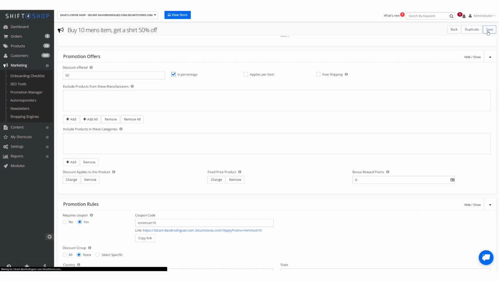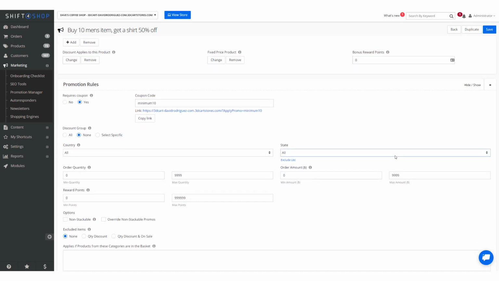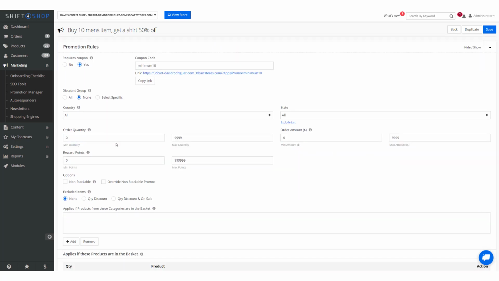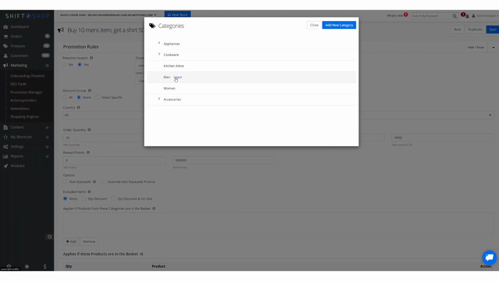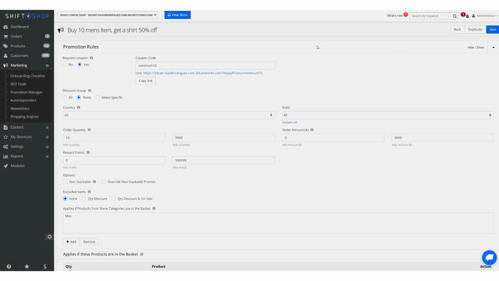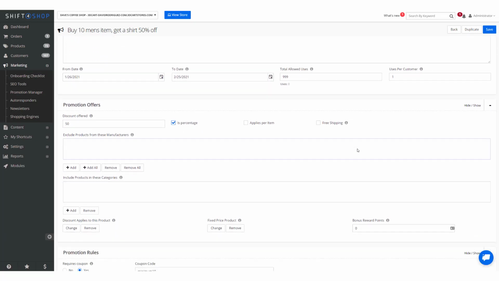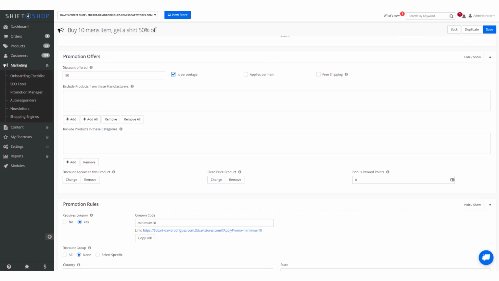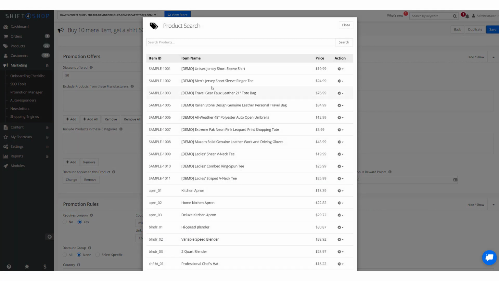But we can't stop here because right now, if someone uses the coupon code, it will take 50% off the entire order. So we need to apply some rules. First of all, the minimum order is 10, and it applies to these specific categories. So in this case, we're going to use men. And we're going to save that. We have one more step, so we'll come back into our offers, and we're going to apply the discount to a specific product, and we'll say this short sleeve product, and save.